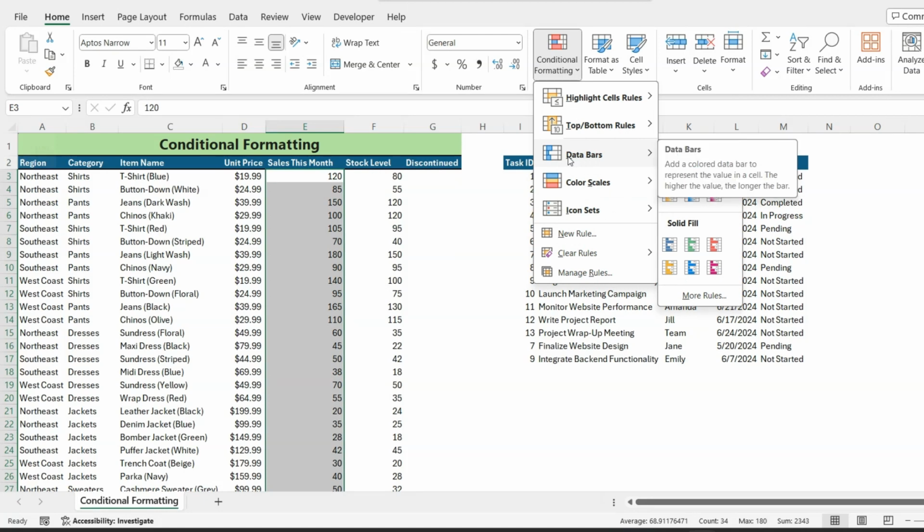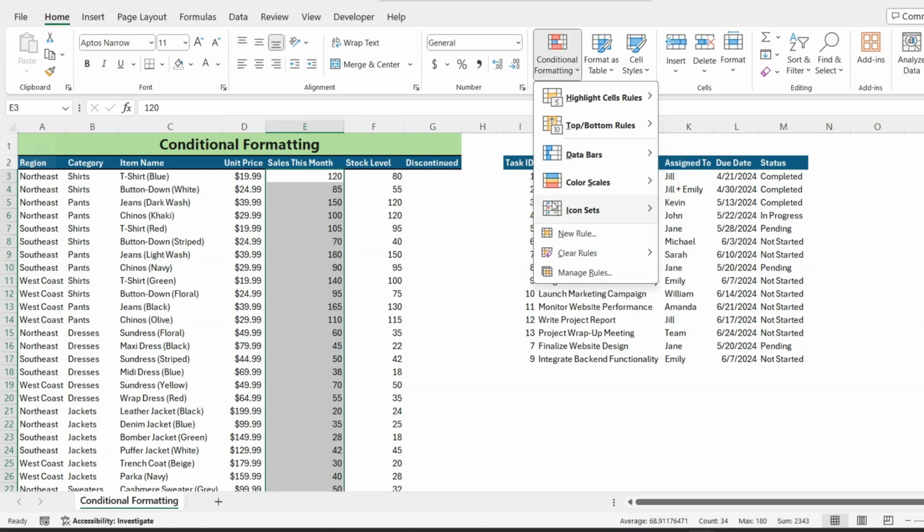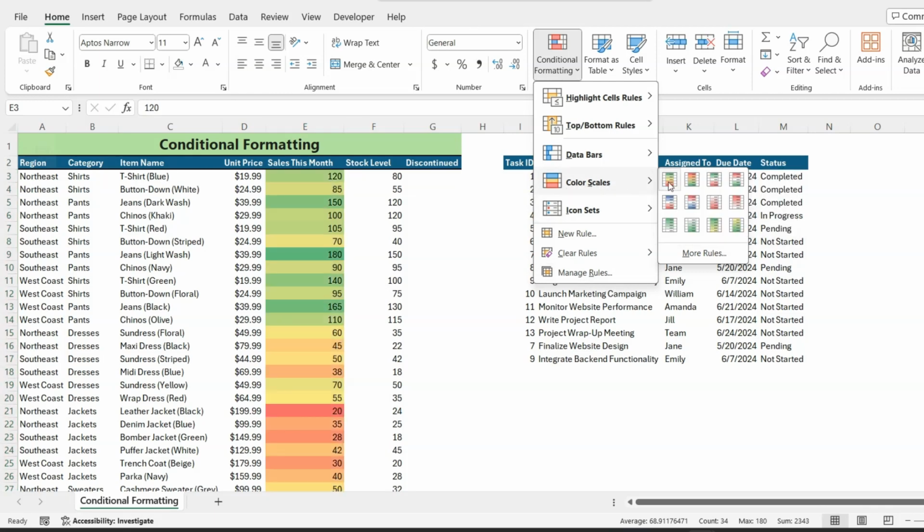Now we can do some additional conditional formatting options such as data bars and color scales. And we'll take a look at color scales first. This is pretty similar to some of the examples we previously looked at. So if we go into color scales, we can see that if we start to hover over these different options, it will highlight based on different criteria, which we can also adjust.